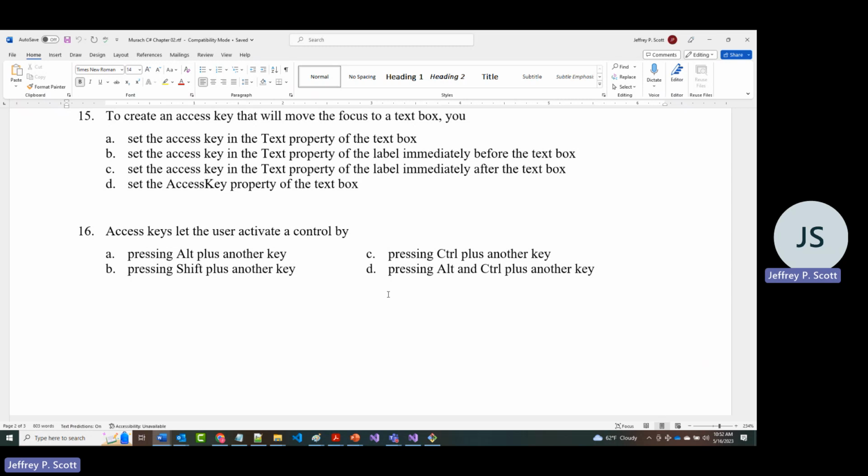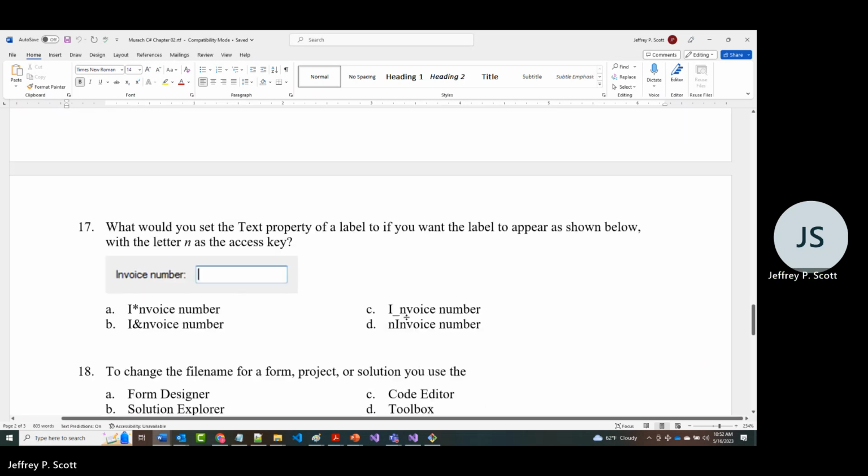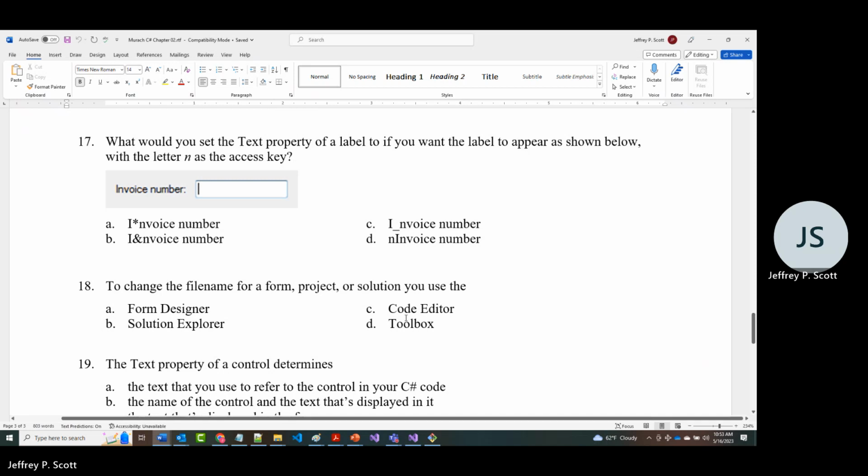Number 16. Access keys let the user activate a control by A, pressing Alt plus another key. Number 17. What would you set the text property of a label to if you want the label to appear as shown below with the letter N as the access key? And the answer is B. You notice that the ampersand is before the letter N.